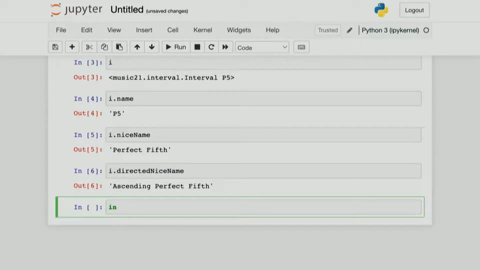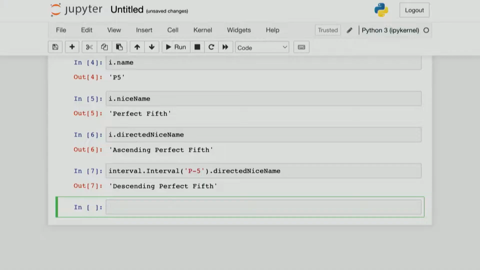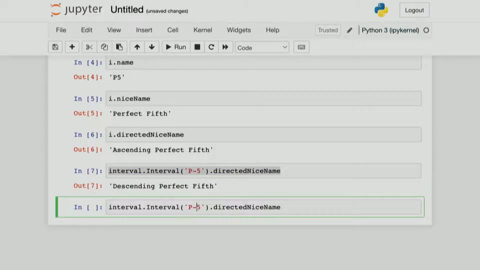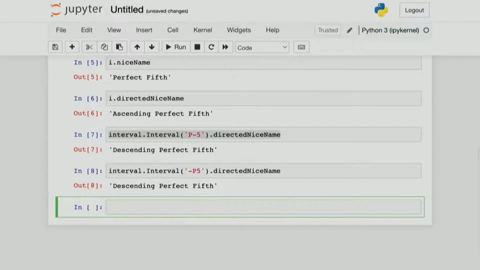Great. So if we want to create a descending interval, we can create interval.Interval P -5 and get its directed nice name. You don't have to type all these things. I'll put this up later if you're not a fast typist. Also, because I can never remember which one we prefer, you can do -P5, because I don't know which one of those is actually better. Okay, so that's the most basic way of doing things.